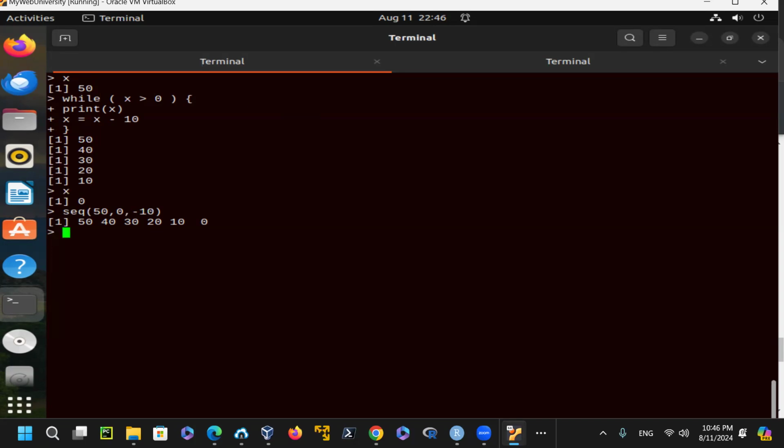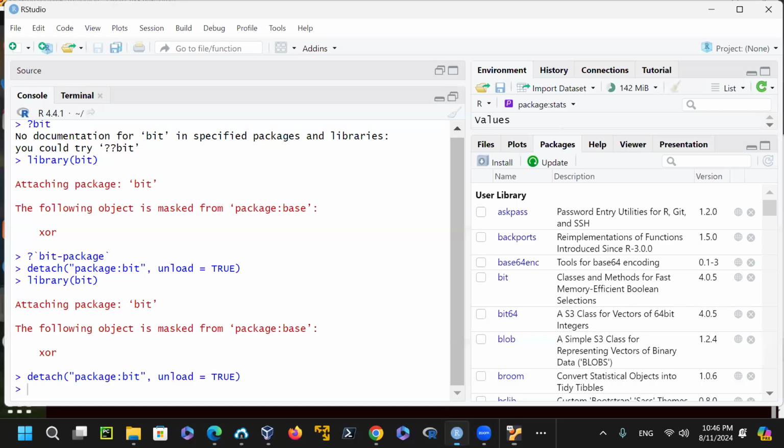Now I'm going to show you, on the Windows platform, some of the packages that you could attach and detach to do some data science kind of work as well.